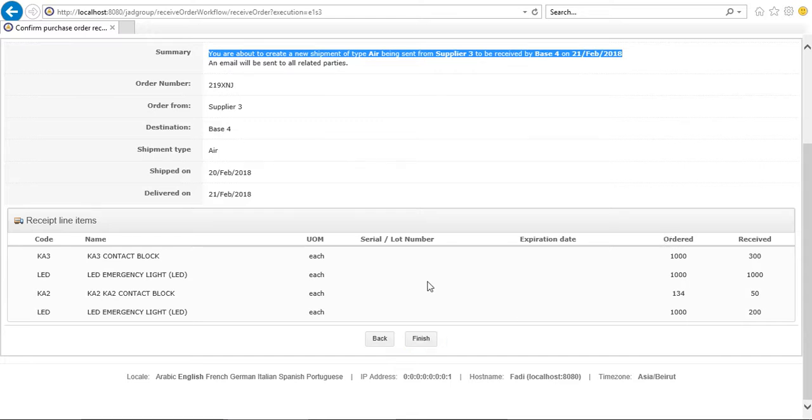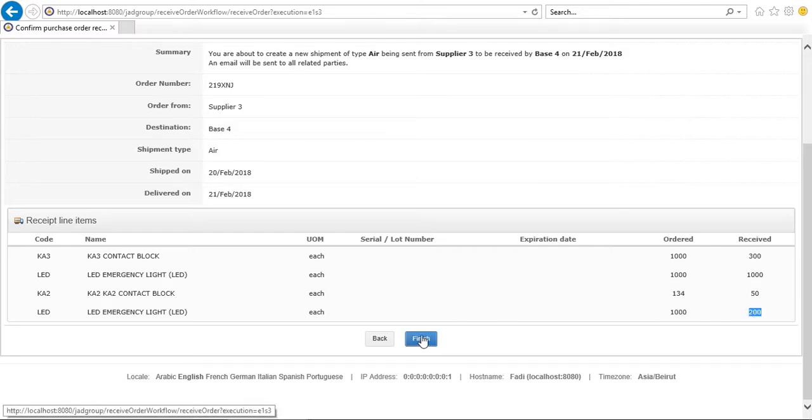Here is the detail in this shipment. In this shipment, we have ordered 1,000 here, and we have received only 300. We ordered 1,000 here of this product, and we received already 1,000. And we ordered 134, but we received only 50. We ordered 1,000 and we received only 200. Okay, then I say finish.